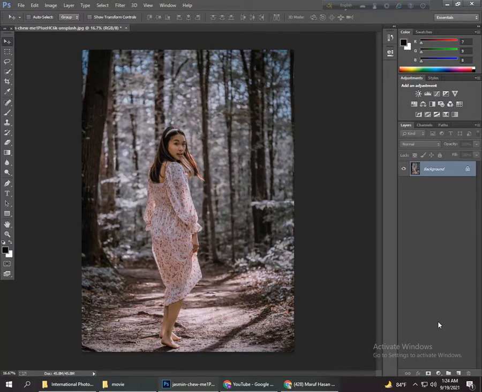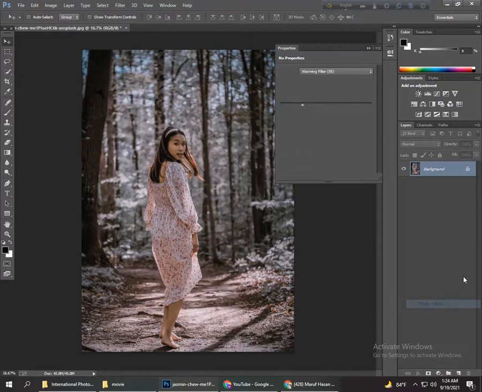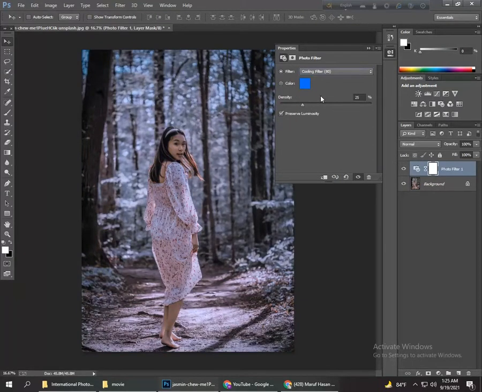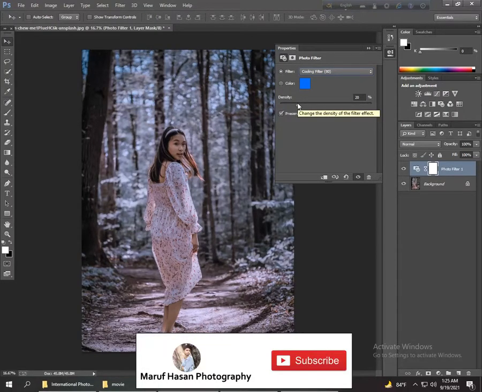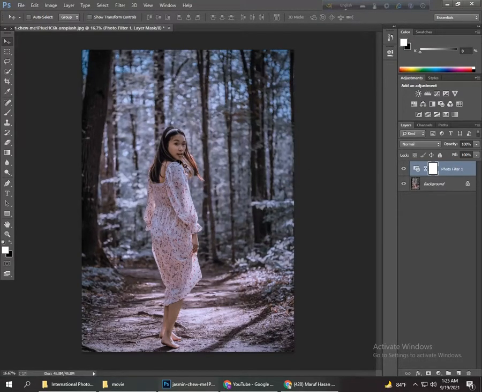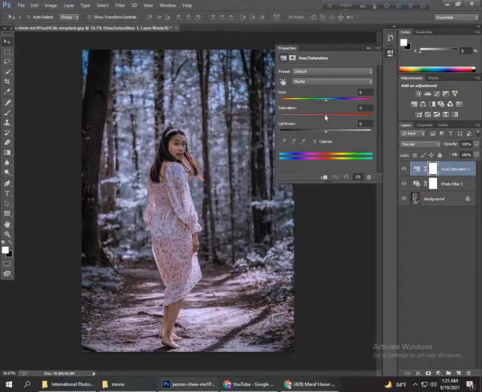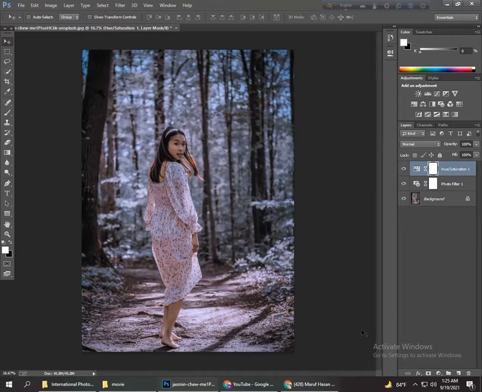I want to add some more attractive look in this photo, so let's go to the photo filter and we apply a photo filter. I applied this photo filter. This photo filter name is cooling filter, and this filter amount is around 20. And now you can see the editing. And now we add some saturation, and I go to the saturation, and saturation amount is 5.